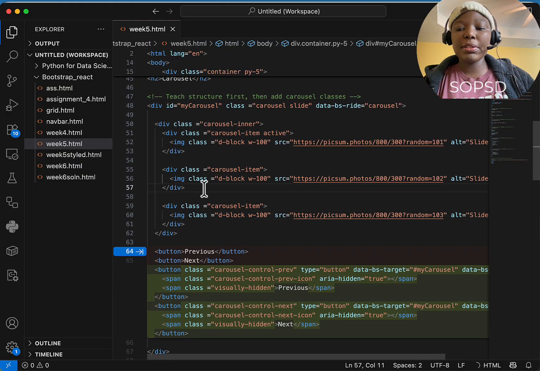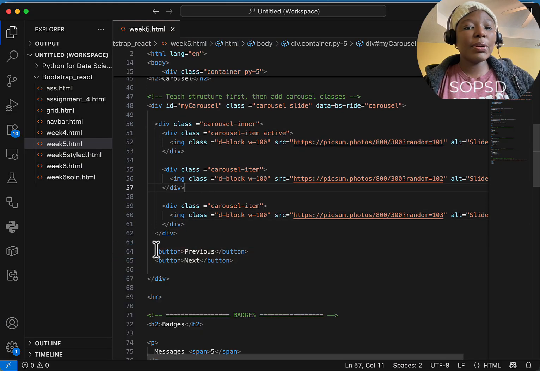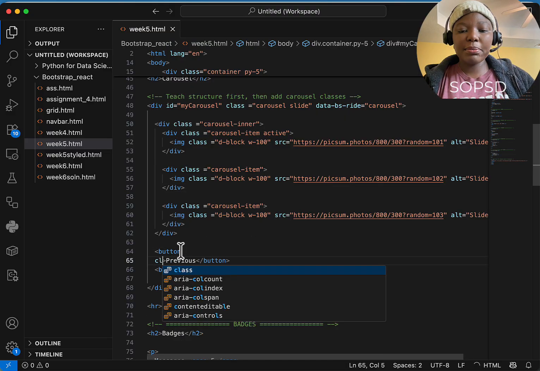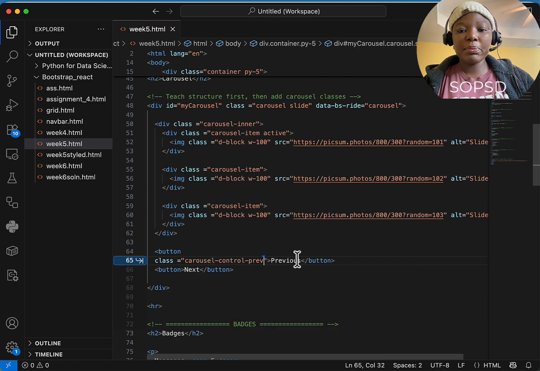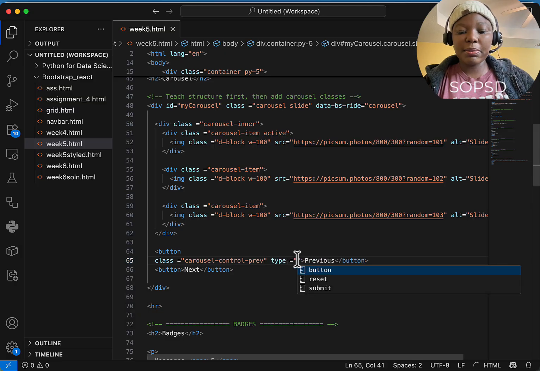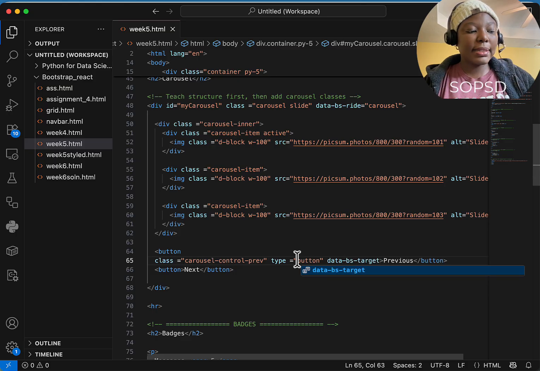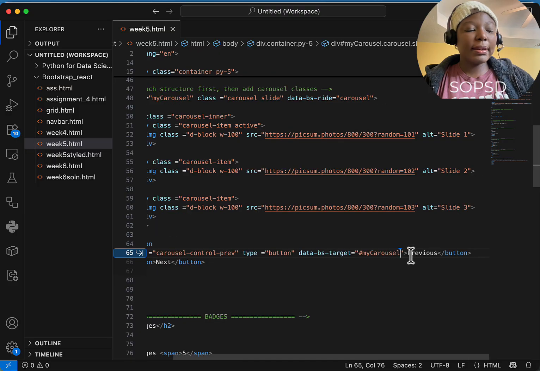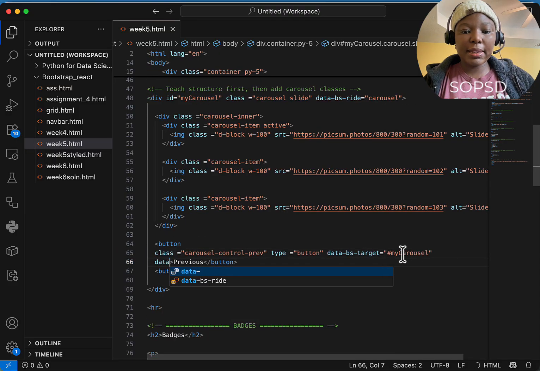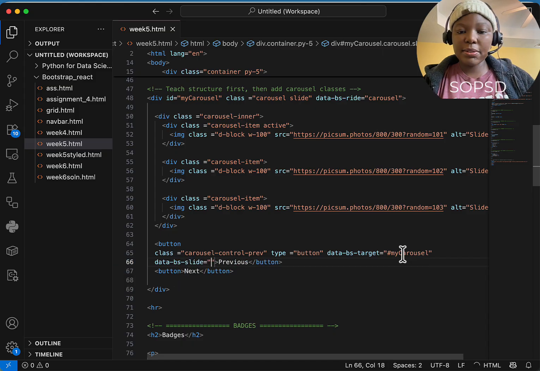Now we have done all of these. We have all of the carousel items, and we want to work on these buttons for previous and next. For this button we can put a class attribute, and then we'll make the value carousel-control-prev. So in Bootstrap 5 we have carousel-control-prev, and then we'll put a type attribute, and the value is going to be button. Then we also have the data-bs-target, and the target here is going to be this ID, my carousel. So we use the hash, #myCarousel, and we want to put the slide to be previous, so we can put data-bs-slide, and this is going to be prev, like this.